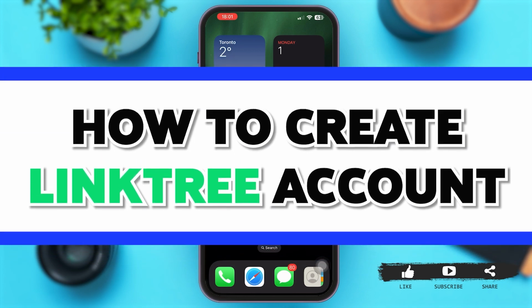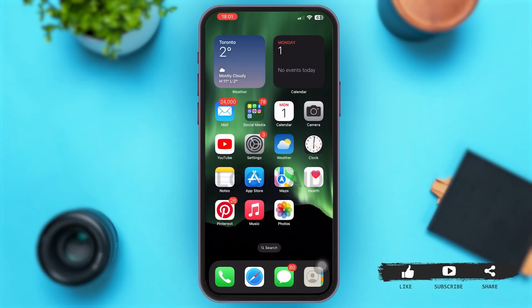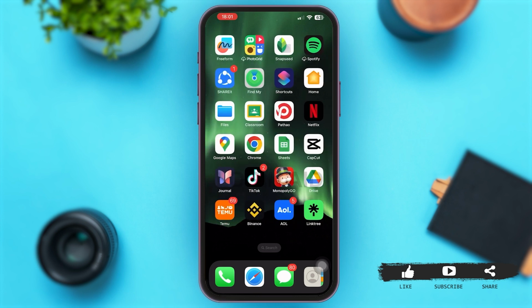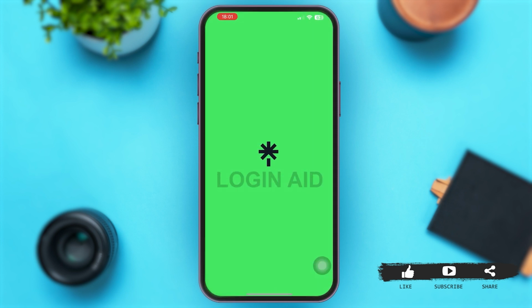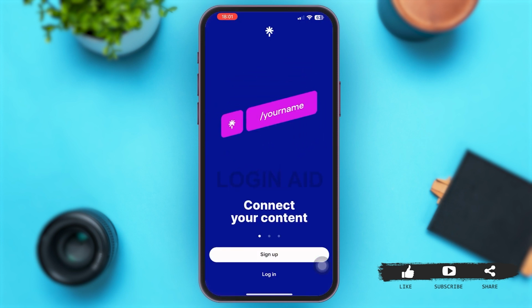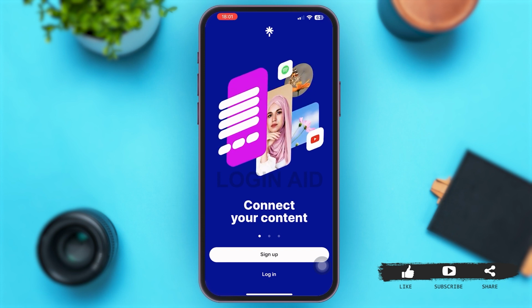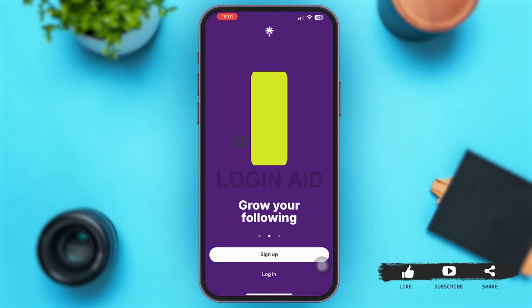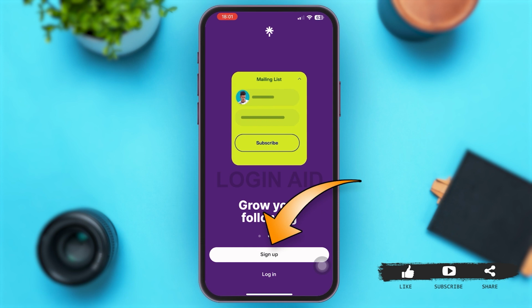Create a Linktree account. So now without any further delay, let's start with the process. First of all, make sure that you have downloaded the Linktree application on your mobile device. Now simply launch the app. Now once you are here, you'll see two of these options, but for now as we are about to create our account, simply tap on the option of sign up given at the bottom of your screen.